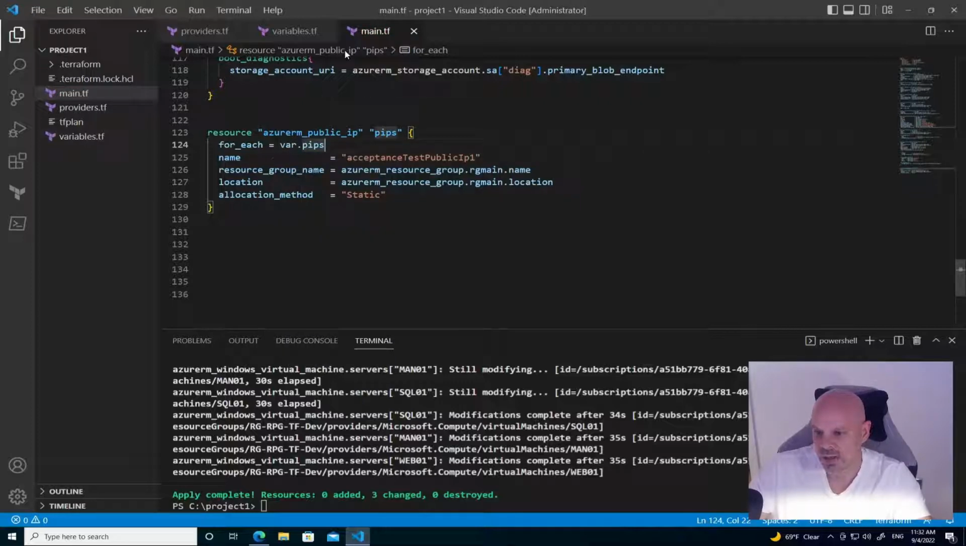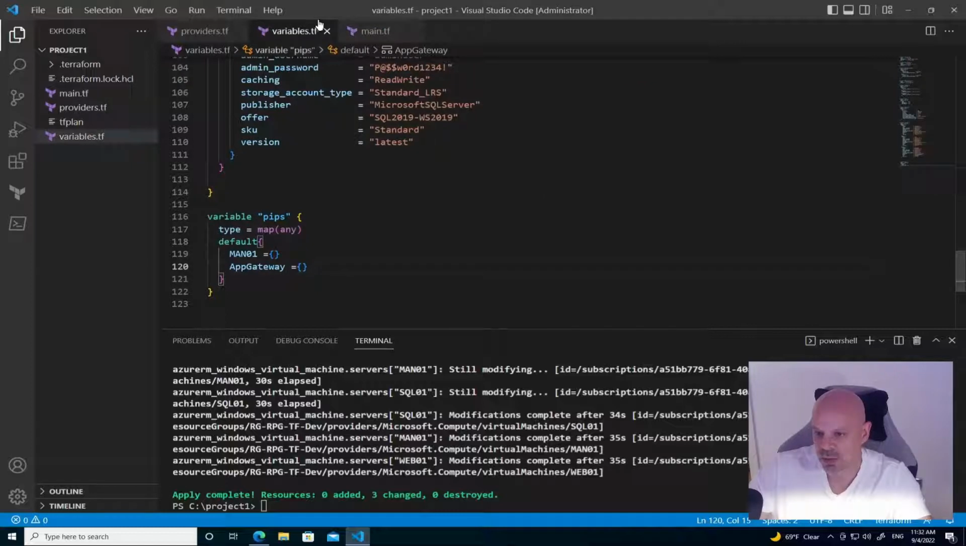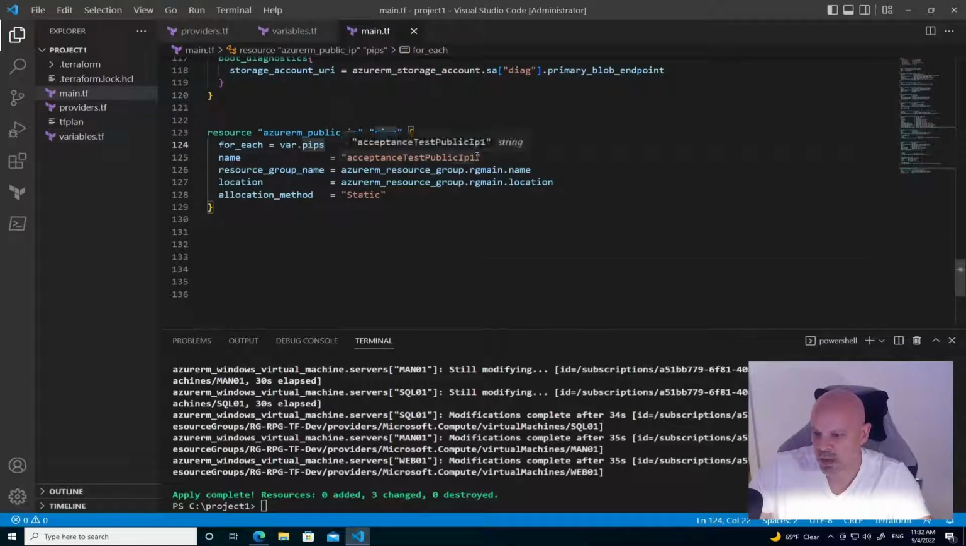So for each item in here, it's going to create a public IP, and we want to give it a name of the key, which is going to be each.key, and we'll give it -pip as our name. It's going to be in that resource group, that location. It's going to be allocation static. I think that should do.